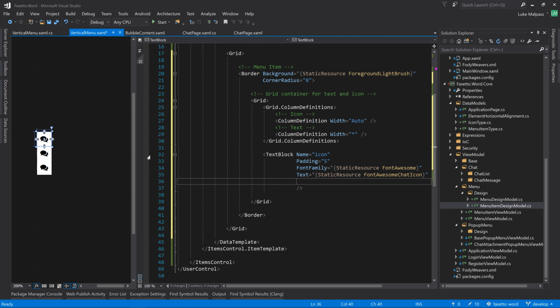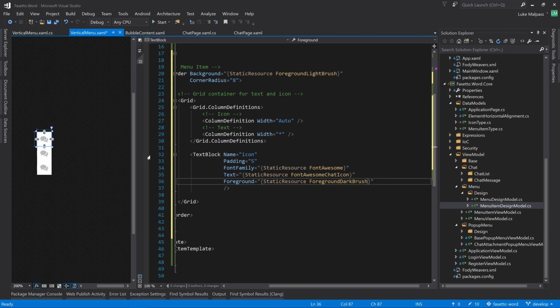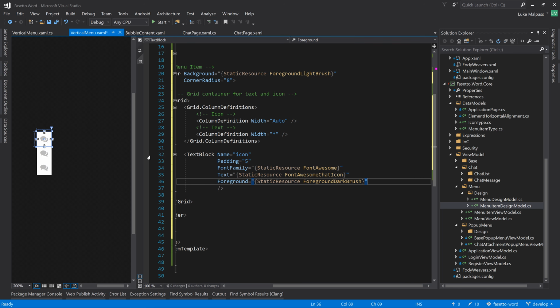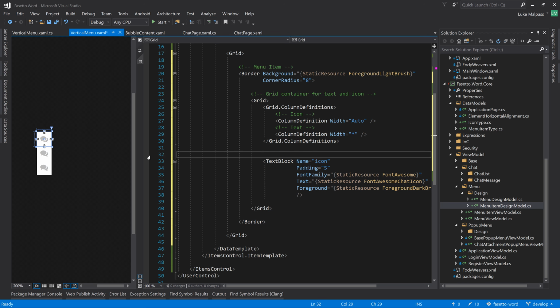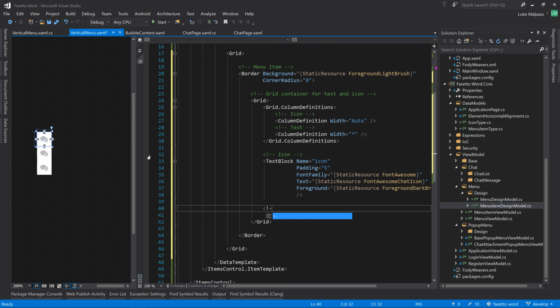The black's a bit harsh. Let's just change that foreground for the moment. We'll do, I don't know, foreground dark. We need to name these nicer, but foreground dark brush. There we go. So just a nice gentle colour, not too harsh. This is the icon. I want the main text.